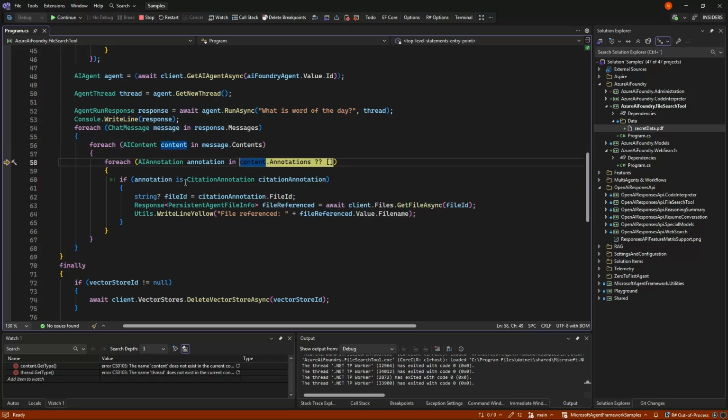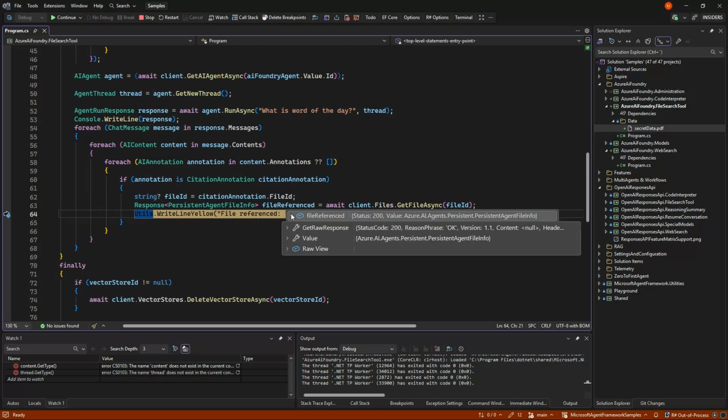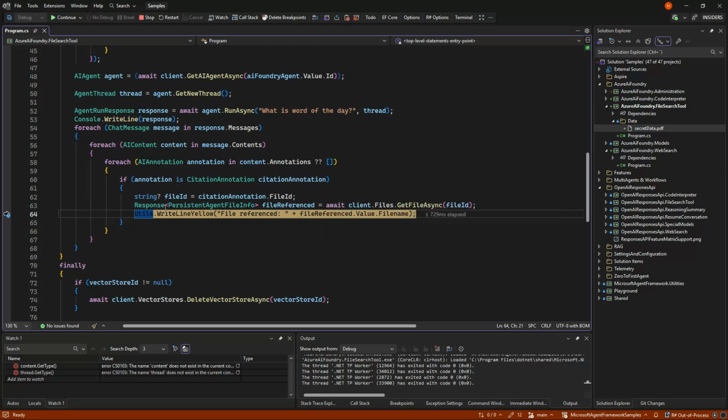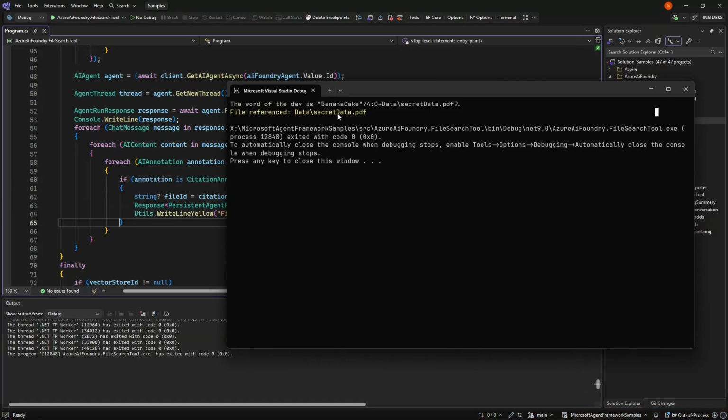So we get our annotations, and they are of type citation annotation. So we get a file ID. So in order for us to actually show the file, we need to say get files. So this is the file referenced. So we can go in and see that the file name is this, and this can be used then to go in and search replace the original text with, so we can go in and set the value. But our end result is, of course, that it's banana cake, and the reference file was this.